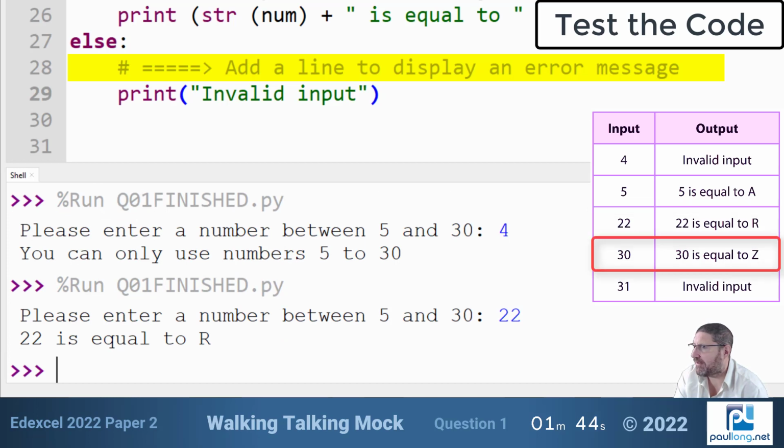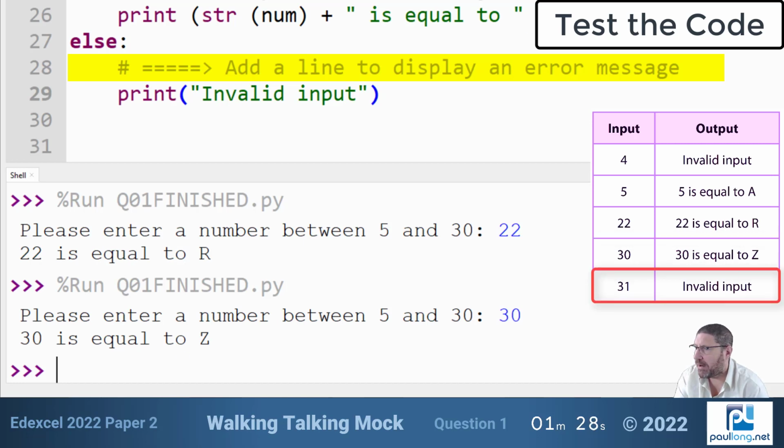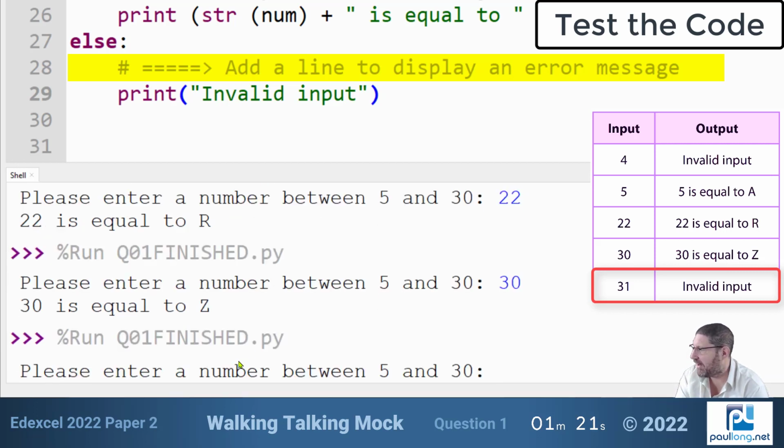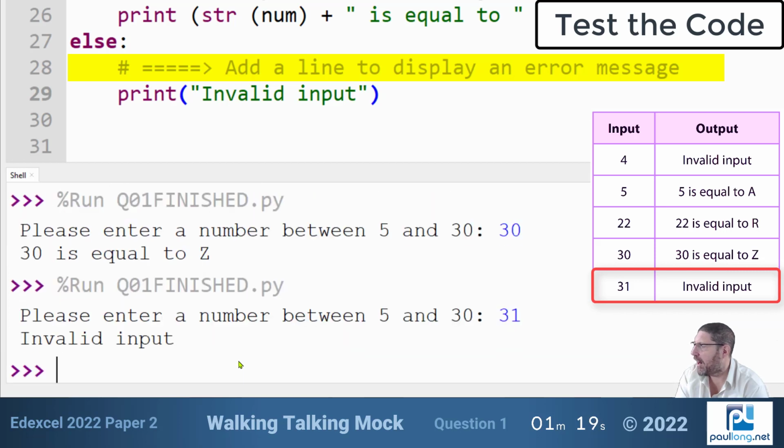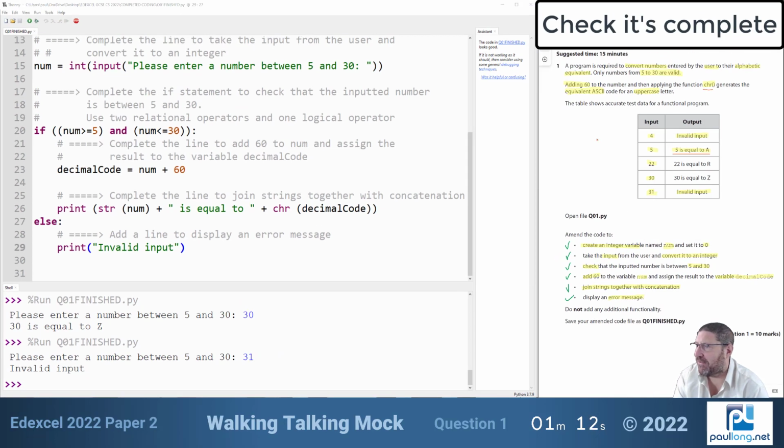So next we'll test 30. Now 30 is a borderline case, it's right on the boundary, so we're going to check that. So we'll run the code again. I'll put in 30. Yes, that is equal to Z, that's what we're expecting. And the final one is, let's check the just about not valid, so 31. So we'll run this and put in 31, and it's come up with invalid input, which is what we were expecting there. I'm going to check that I've actually completed everything.